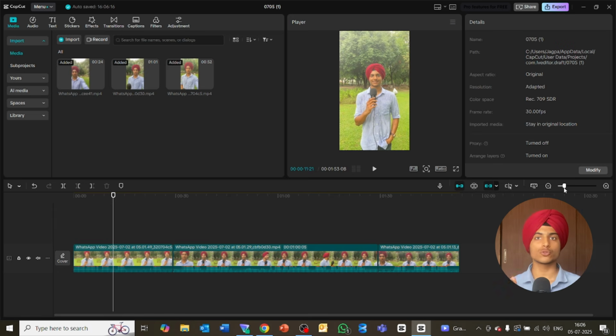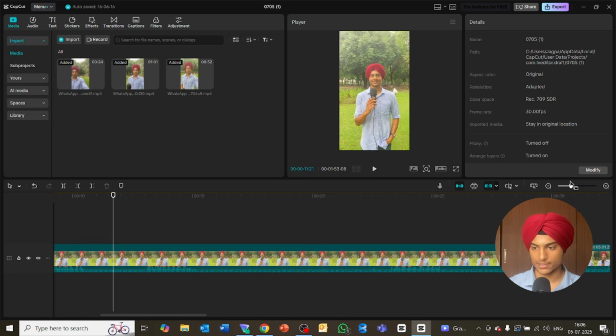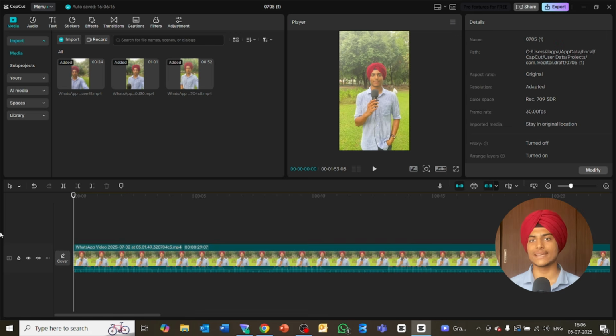And whenever you want to zoom in on the timeline, you can go to the right side and you will see this bar where you can zoom in and zoom out. So these are pretty evergreen video editing tips. Even if you use DaVinci, Filmora, After Effects, you will find all those features.